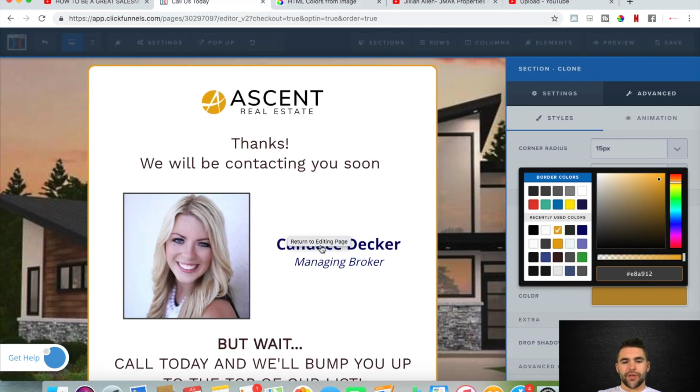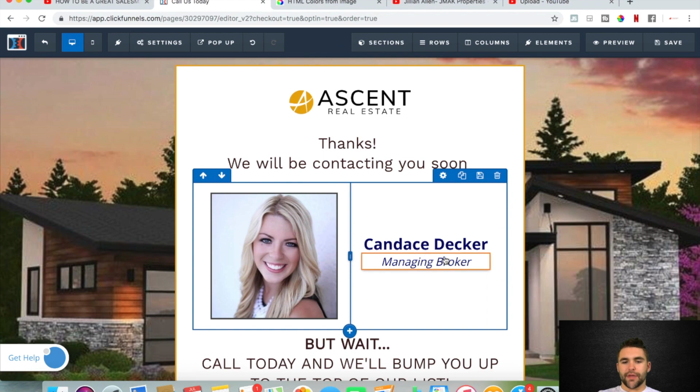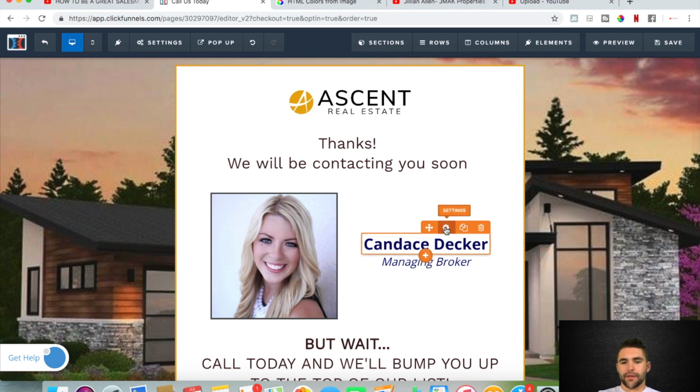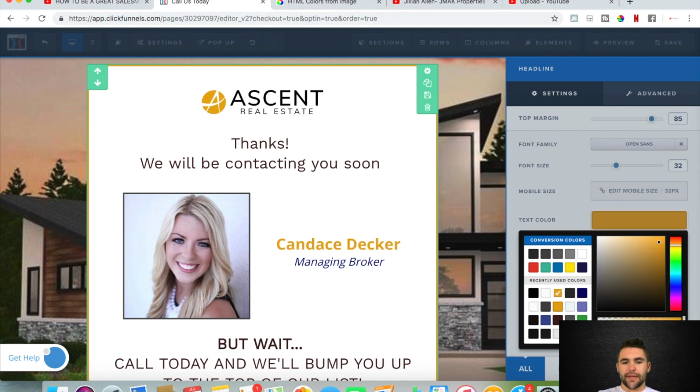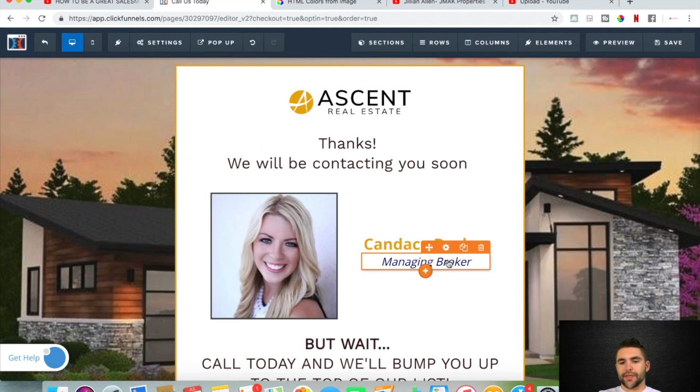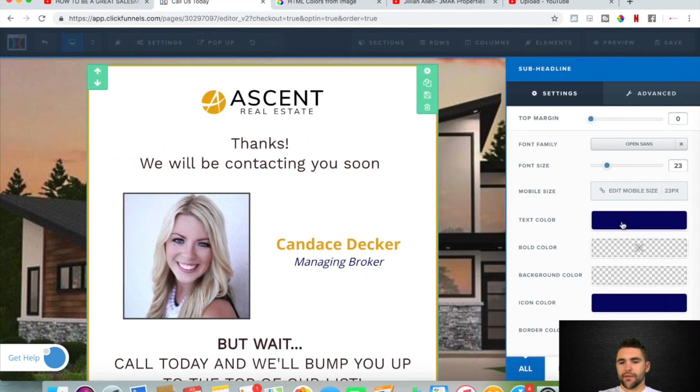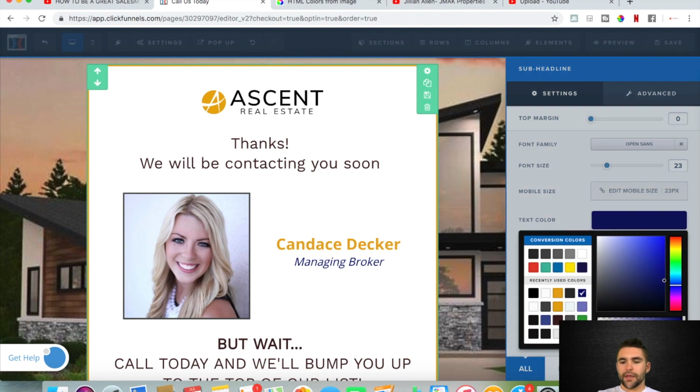Next, we're gonna change the name and managing broker. So we're gonna go ahead and click on settings. The text color is what we wanna change. We're gonna paste that in right there. And then we're gonna also change the subheading. Click on setting, text color, and we're gonna put the same color here.